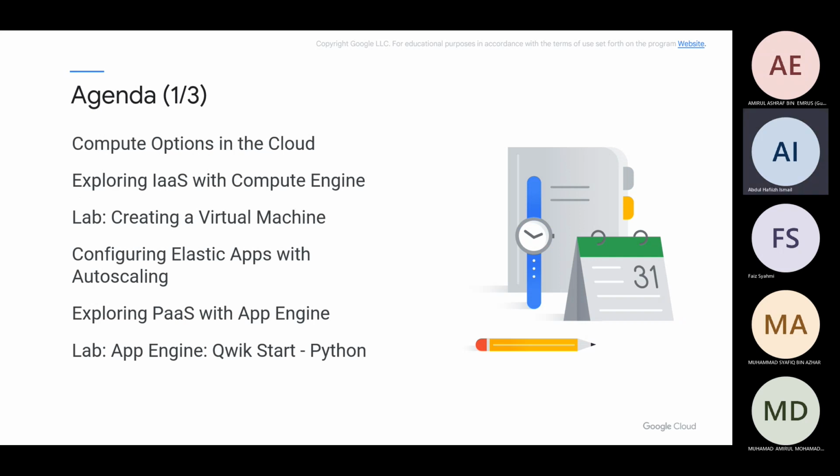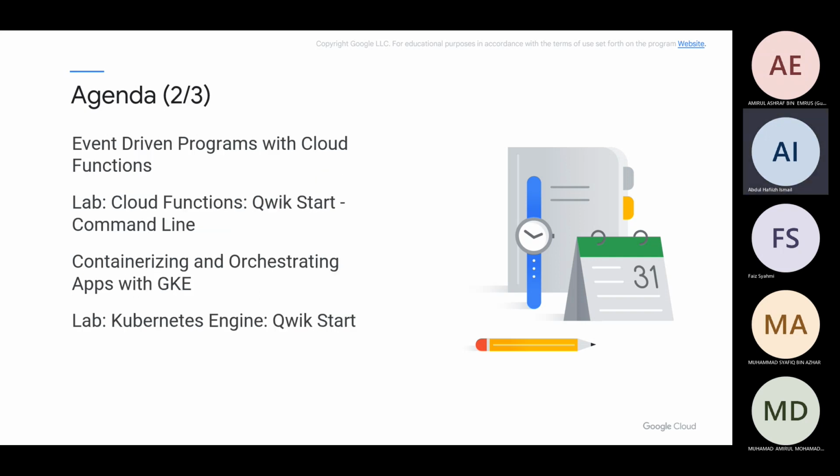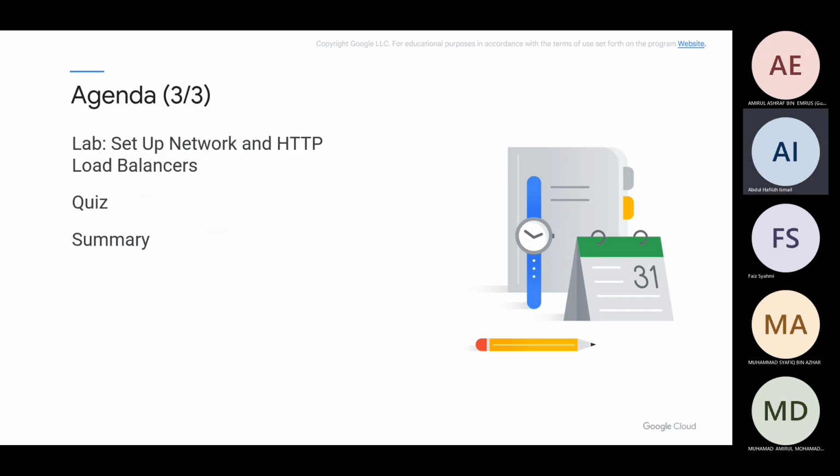Okay, and this agenda shows the topics that are in the module, compute option in the cloud, exploring infrastructure as a service, lab, and so on. Lab, and then set up. Ini penting. So study yang ni.